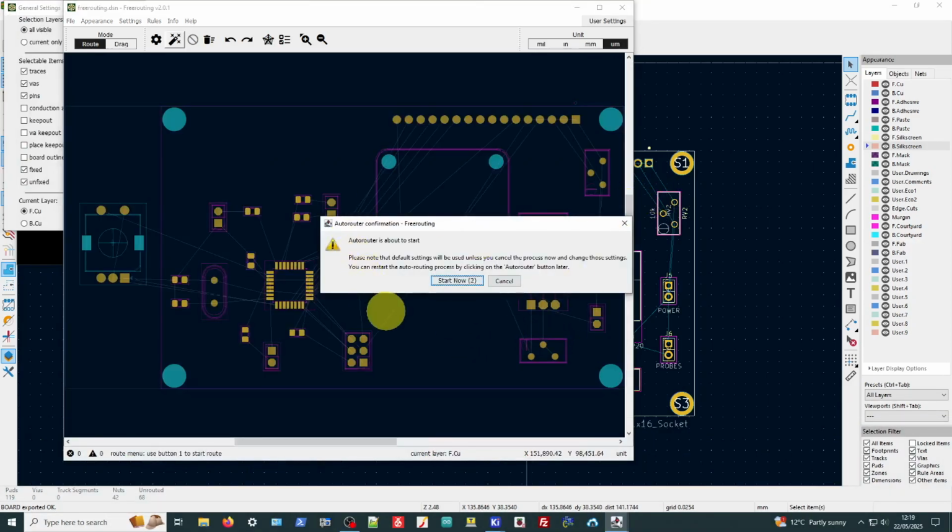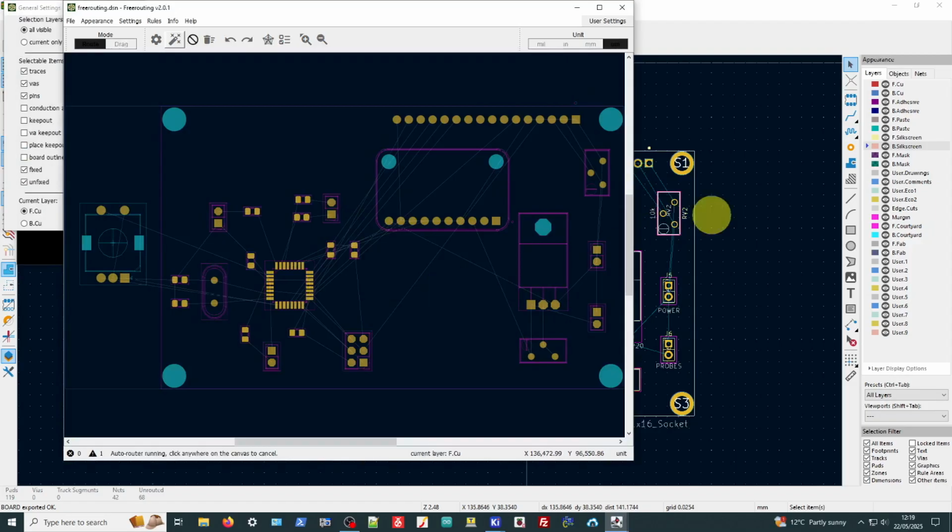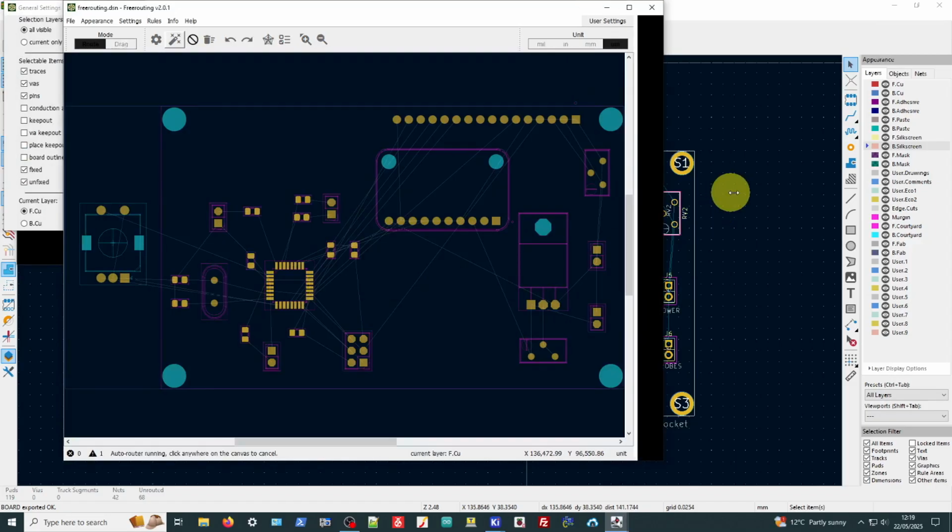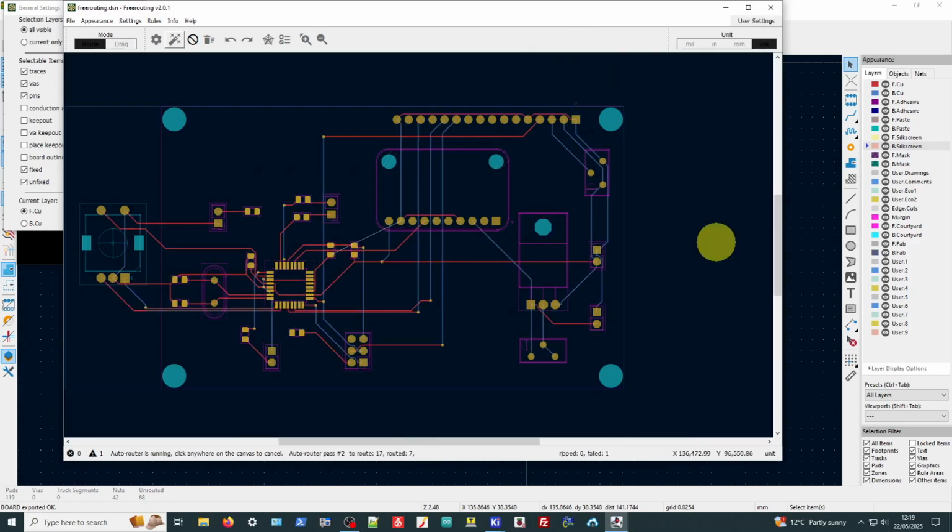Okay, it's pulled in the project, and I'm just going to click start now. I'll make this window a little bit bigger so we can see what's going on. And as you can see, it's now gone ahead and started the auto route process. Like I say, it's default track widths, so it's not particularly very good.